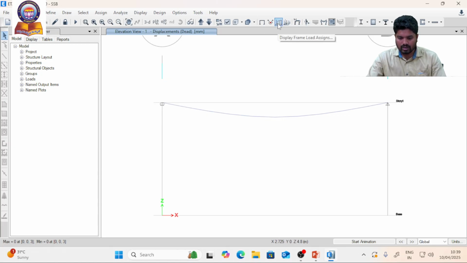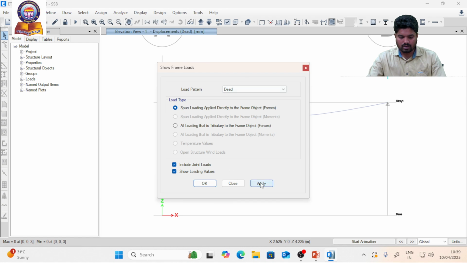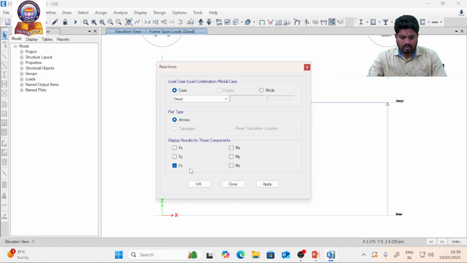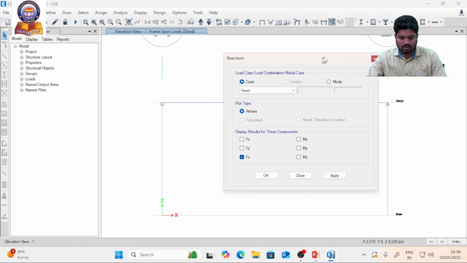You go to the display, frame load assigns, so that you can see what is the load exactly acting on the beam. You just use this option and apply. Okay, here you can see this is my load acting at the center. So now for this load I need to see the reactions of the supports. Then go to the reactions, display support or spring reaction option, then the FZ option.